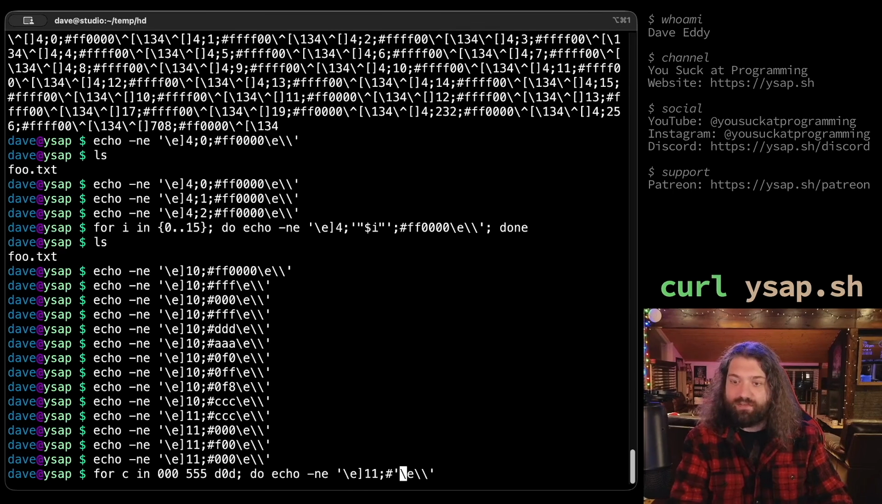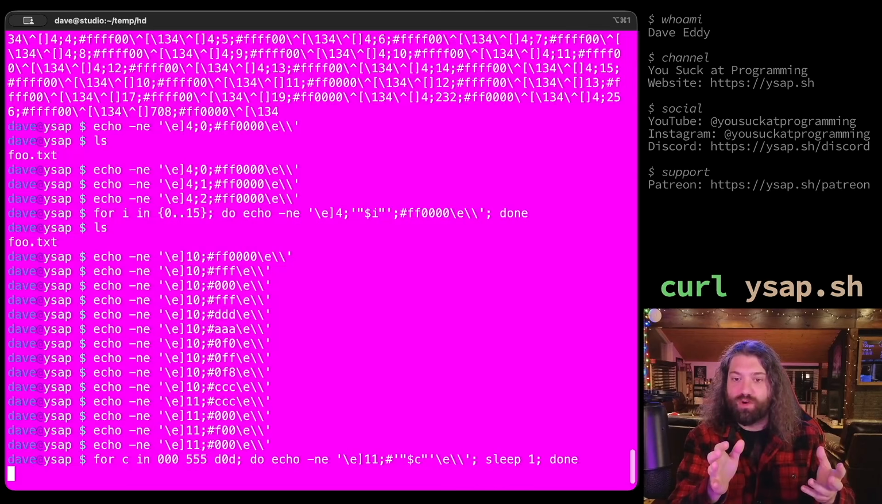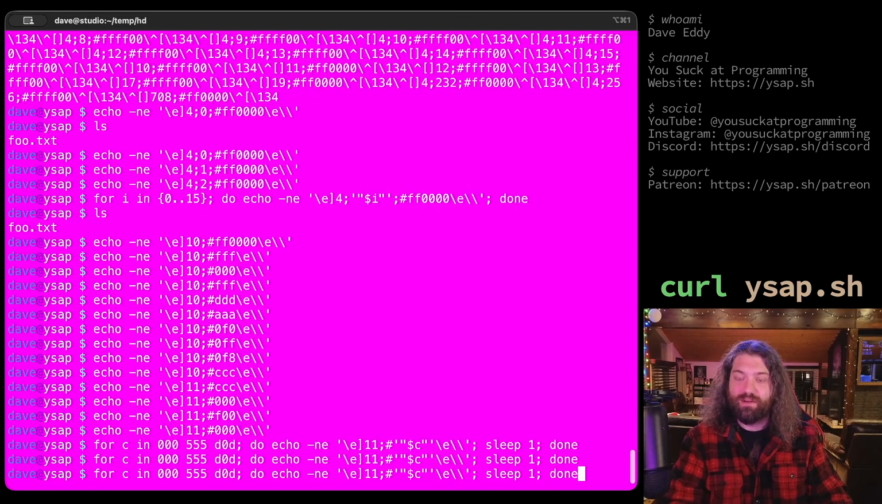Now that will go kind of fast. Let's put the $i or $c here. There we go. So we should probably put a sleep 1. I don't want to create a flash seizure warning for you guys. Oh, wow. That's kind of cool. So it just changes through them right there. Okay.